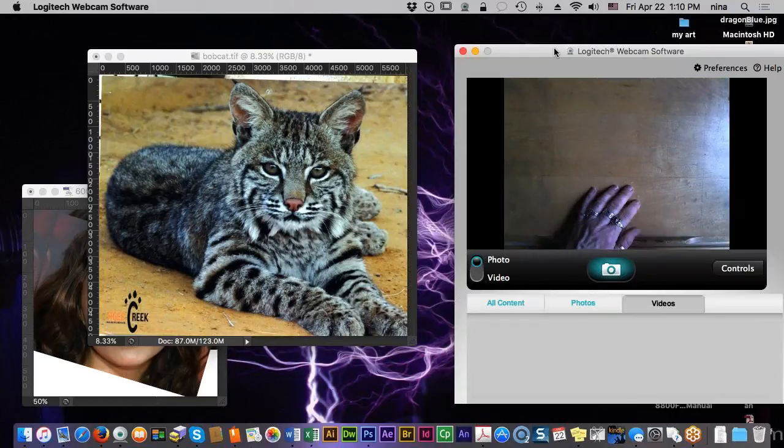Okay. Now, the bobcat is on a yellow background, but it's kind of a grayish creature. So I'm going to go ahead and, as is my usual technique, use a toned paper for the background.